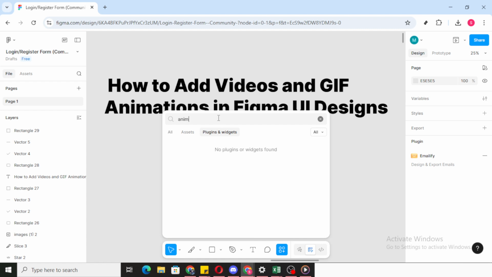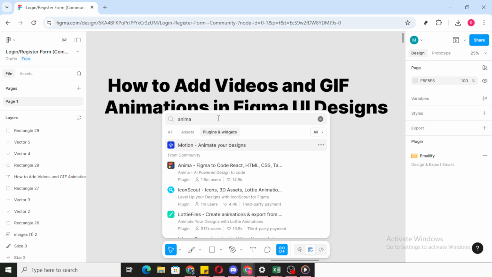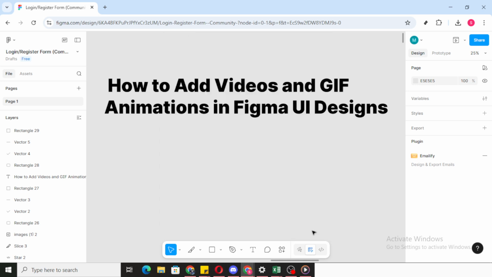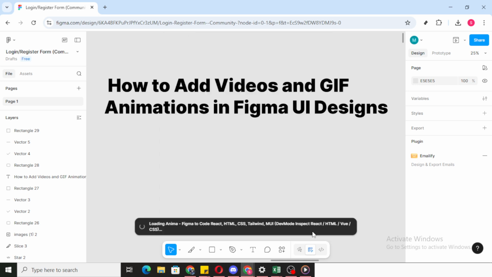The plugin we're using today is called Anima. Type Anima, select it from the results, and then click Run. This opens the Anima plugin panel right inside Figma so you can work without switching apps. If you already use Anima, you'll know it's great for adding rich media into designs while keeping your workflow familiar.